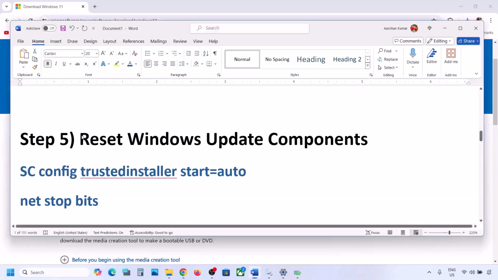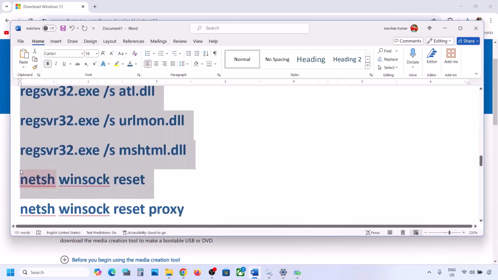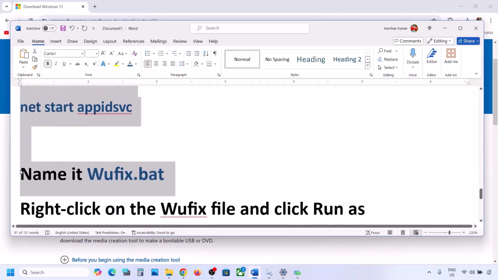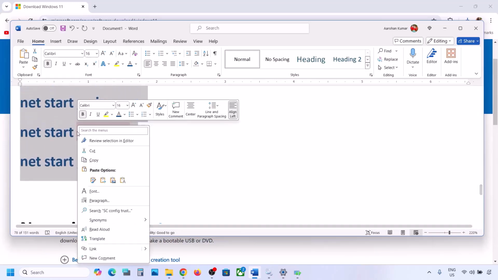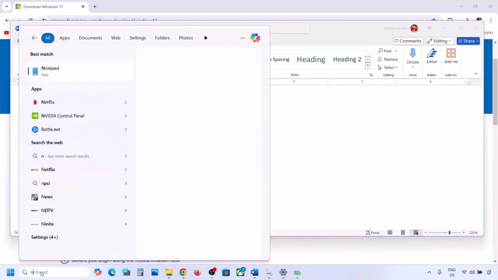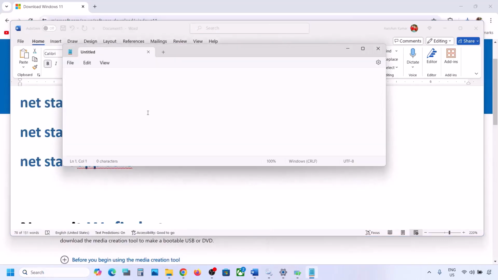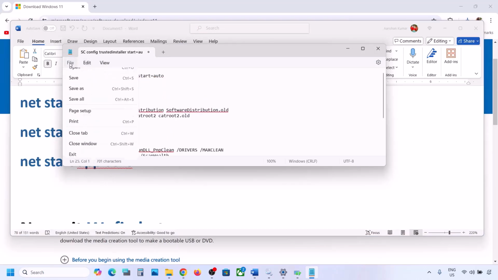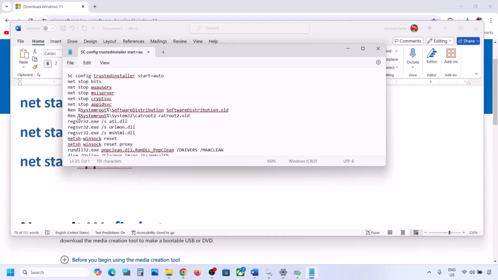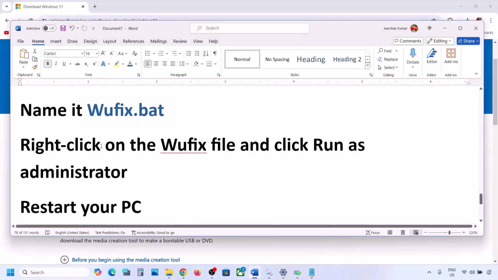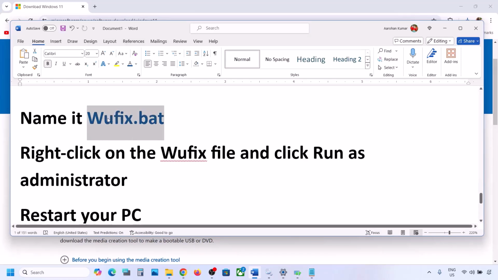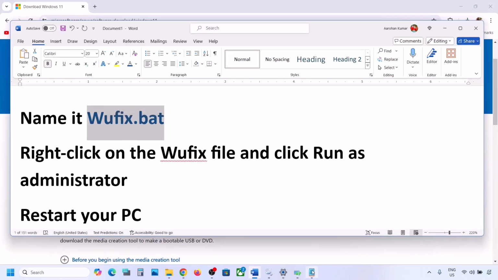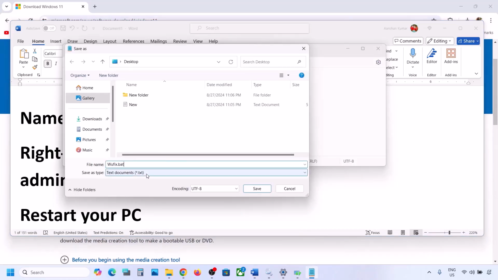Now the next step is to reset Windows update components. For this, copy all these commands. These commands are provided in the video description. So copy it till here. Once you copy it, open Notepad on your computer, and then in Notepad paste all the commands. Then go to File on the top, click on Save As, and name this file wuauserv.bat. For Save as type, select All files, set the location to desktop, and save it.